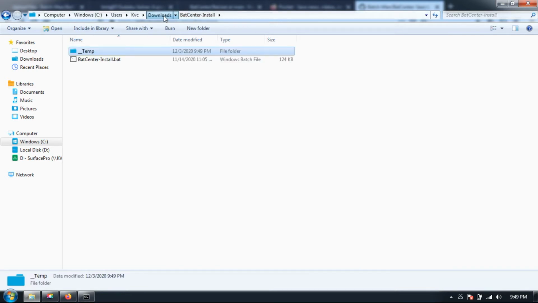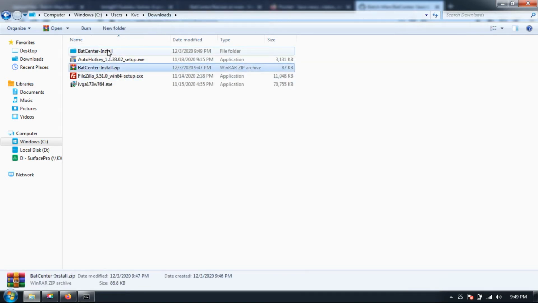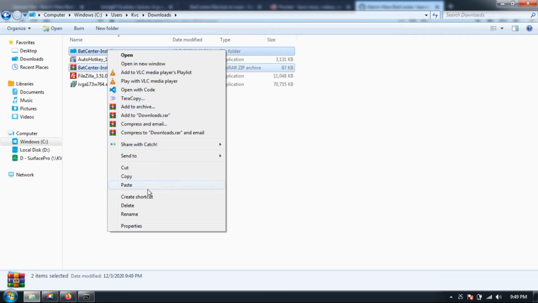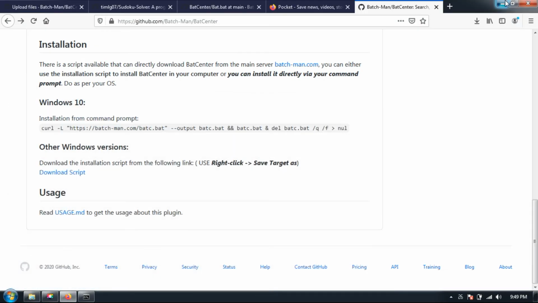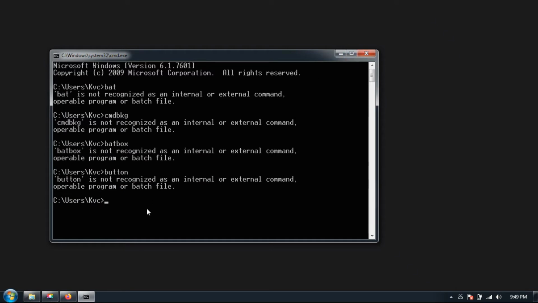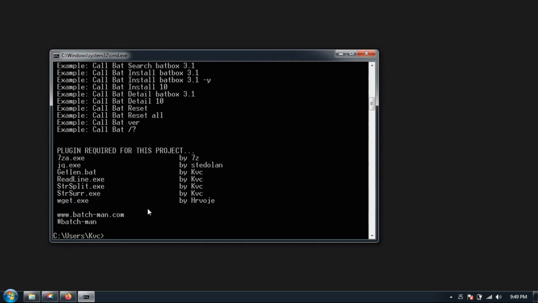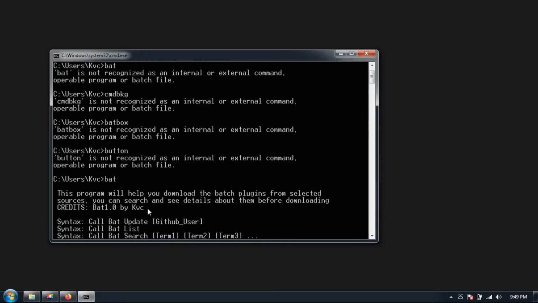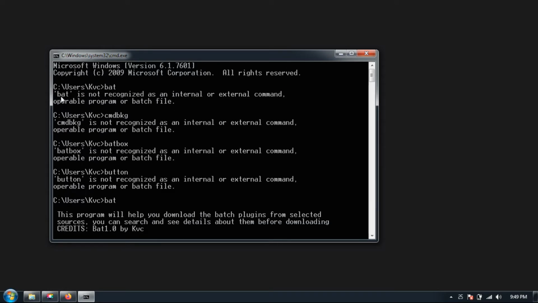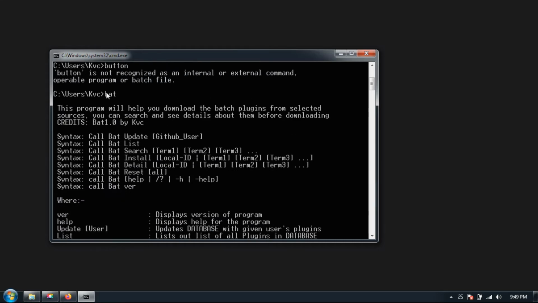There is nothing in the temp folder. I will also delete this script as well as this folder. No need of it. Yep, delete. And I will minimize this as well. And now if I write here bat again, boom, it is installed. Because in the first attempt you can see bat is not a recognized command, but here I have given bat again, and it is now getting recognized.